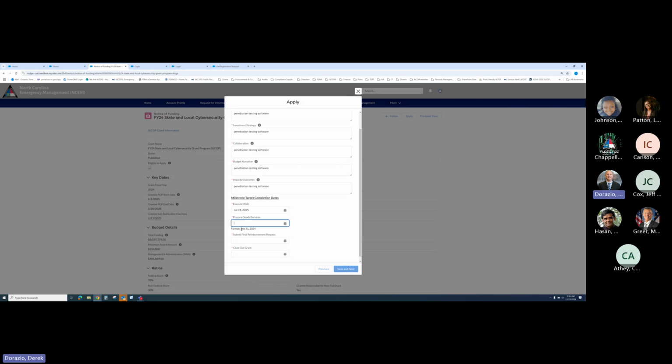In this case, I'm going to say if we sign our grant agreement July 31st of 2025, we're going to try to buy the stuff by the end of August 2025. Then submit your final reimbursement request. Here we're going to try to do it real tight. We'll say we're going to try to do that by the end of October. And then we're going to try to close the grant out by the end of November.